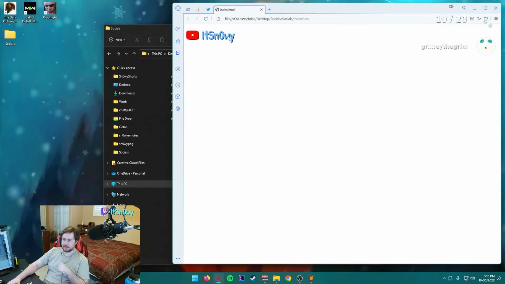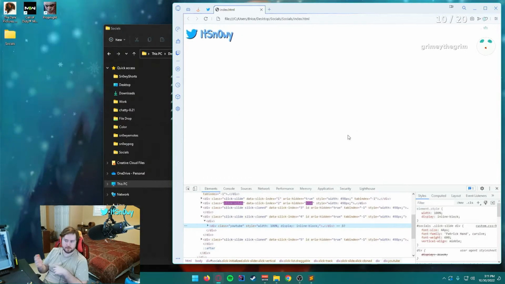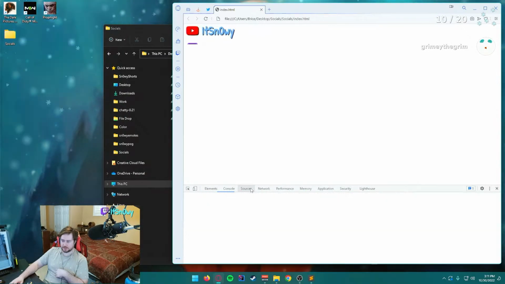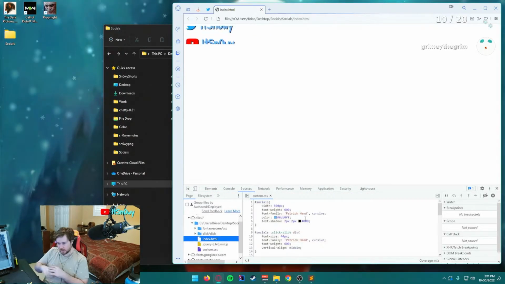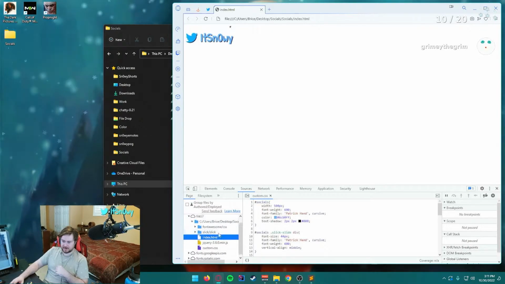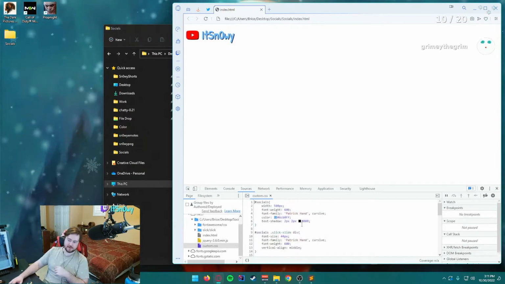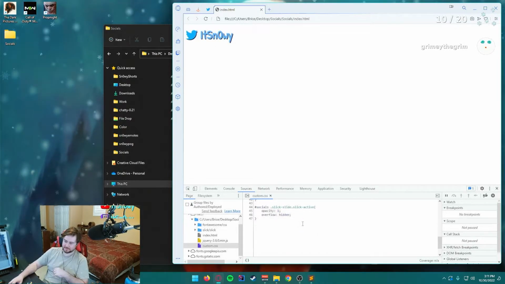You can right click it and hit inspect element. You can do this in most browsers. If you have Google Chrome, it works just the same. Go over to sources, and then you'll see on the left side here, if you can find that custom.css file, open that up. And now we can play with all the styling and the fun stuff here.